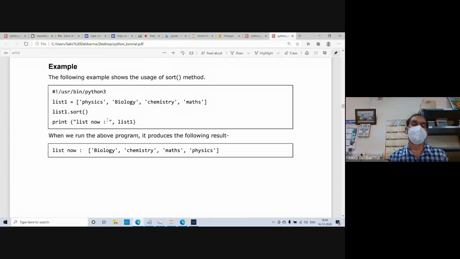So the sort function is there. As you know, as it is string data, it will sort these elements alphabetically. If we picked up some row from our CSV file or Excel file, say the row is physics, biology, chemistry, math, and we want to arrange it alphabetically, so biology, chemistry, math, physics, then we have to give the sort function, list one dot sort.